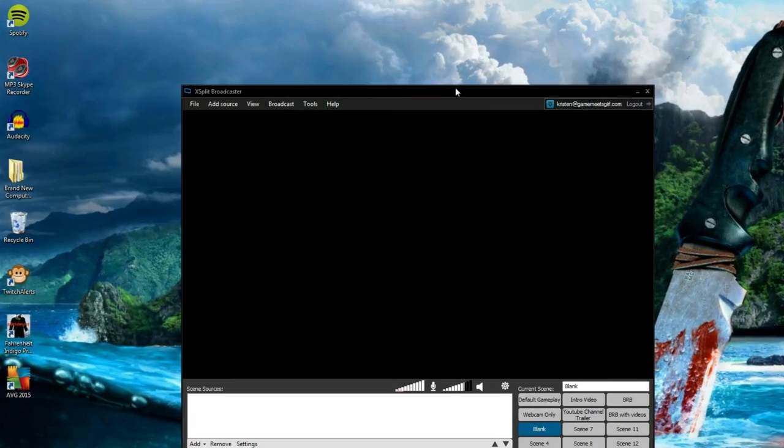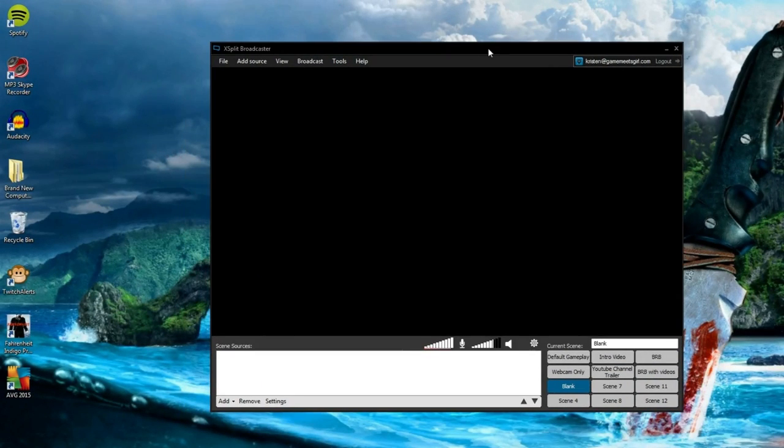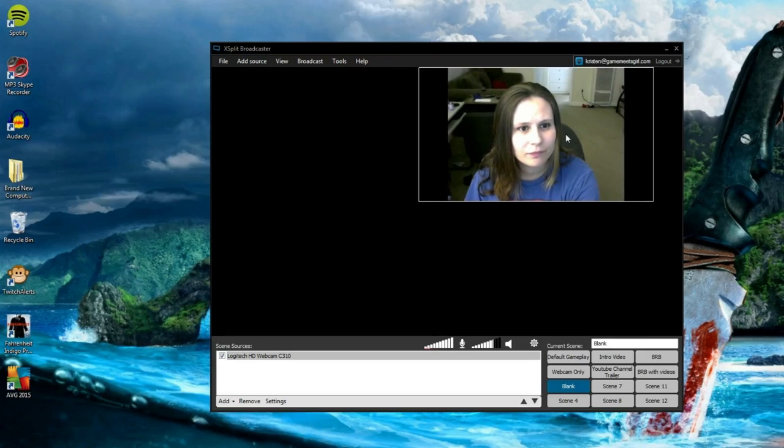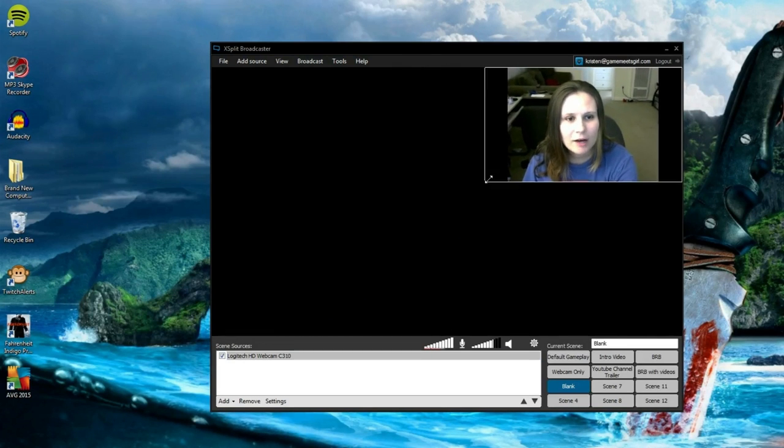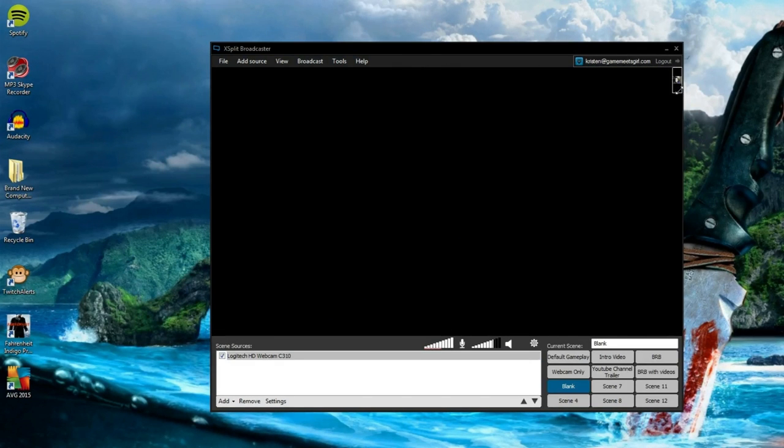So this is Broadcaster, right? When you first open it, even with the free version, it's going to start with a blank slate, which is fine. Blank is cool. So all you need to do is add things that you want. So let's add a webcam. Let me add a little Logitech webcam. Put it in the corner of your game, however you want to set it up. You can stretch it, make it big, as small as you want.